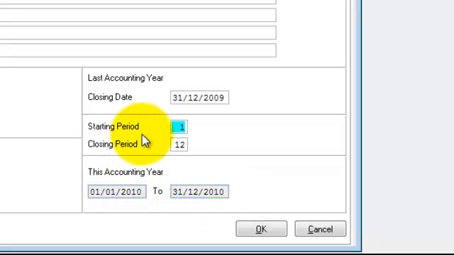Starting period. This is the period when one starts using the UBS accounting software. Let's say we start using it from 1st January 2010, then the starting period is 1 for January. Closing period. This refers to the number of periods the company has. Normally it is 12. Okay, we have finished setup. Just click OK and it's done.